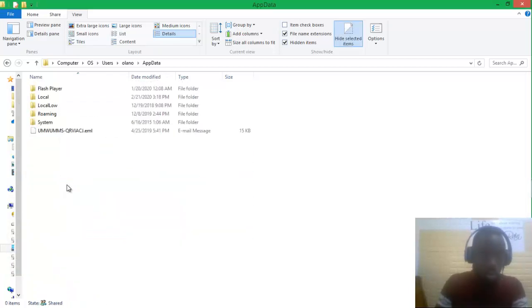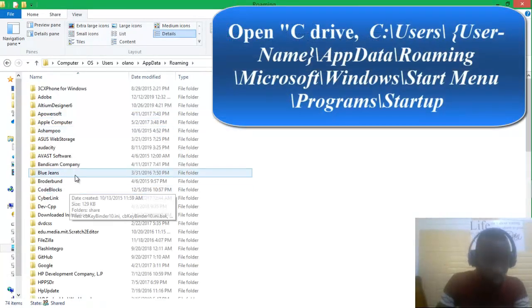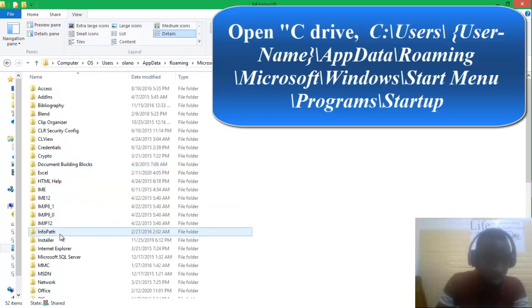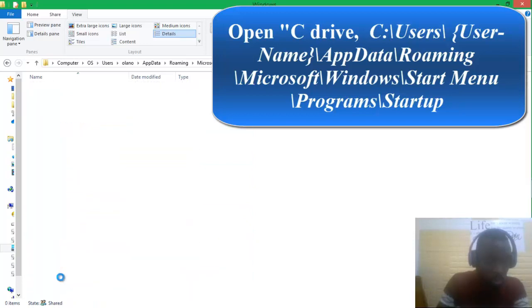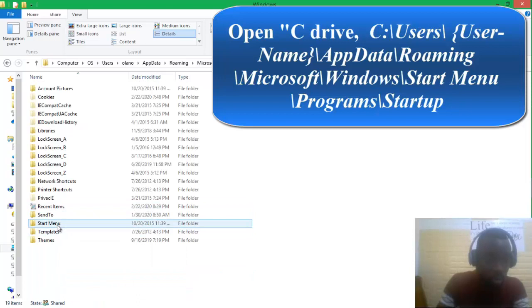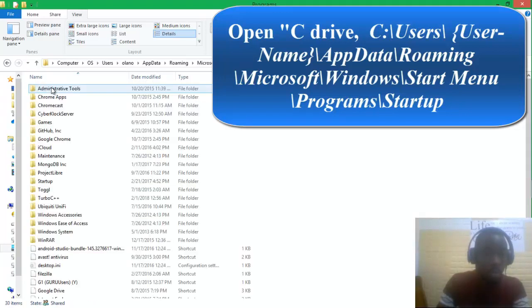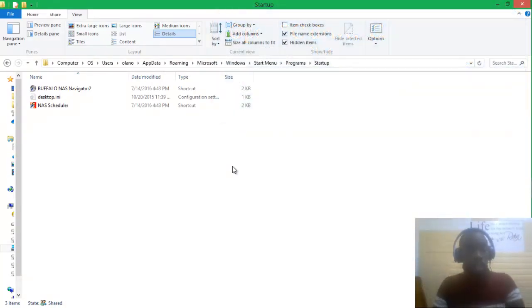So you double click on it, and you open Roaming. Then we open Microsoft, Windows, then Start Menu, into Programs, to Startup. It is here that we're now going to paste that script.